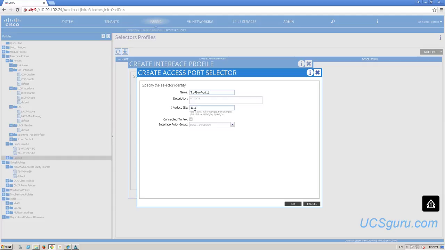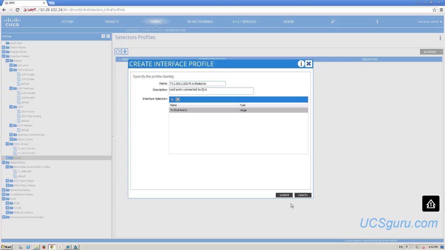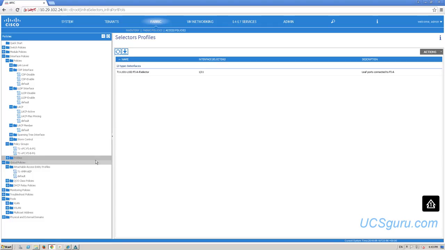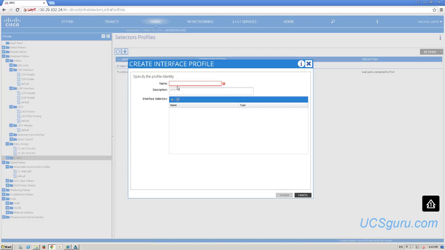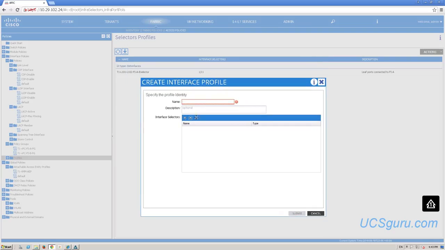And because it's 1/11 on both leaf switches, we only need to define it once. And apply that to our interface policy group. So basically, it will know that 1/11 should use LACP active, have CDP disabled, and LLDP enabled. Okay, so there's our interface selector for FIA. We just need to do the same now for FIB.